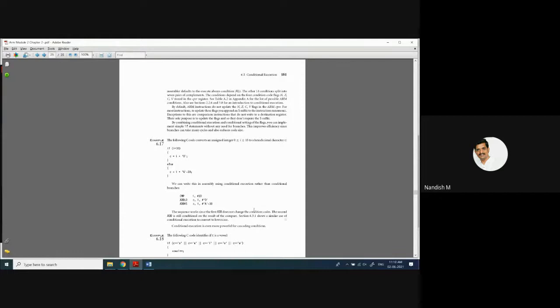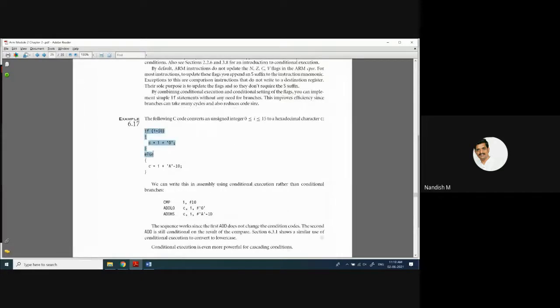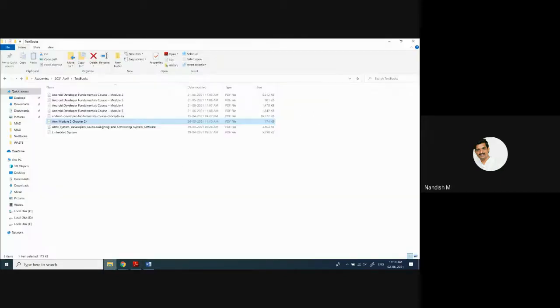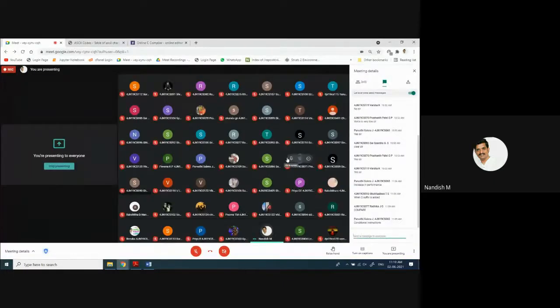Now try to understand this if-else in the C program. How to write it in ARM instructions, but you should not use conditional branches. Branch, what is the problem with the branch? If you use a branch instruction, what is the problem? I say you should not use branch instructions. Instead of that, conditional execution is better. I will tell you the advantages of conditional execution.